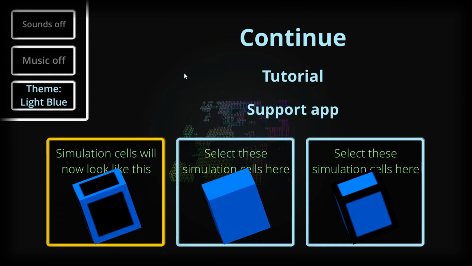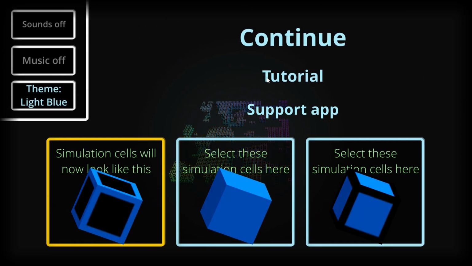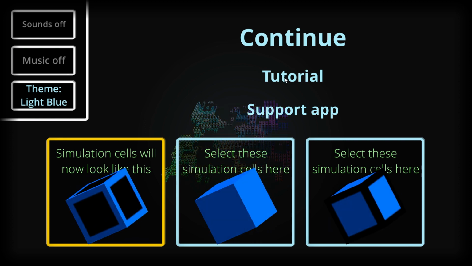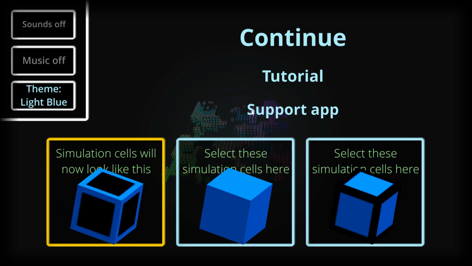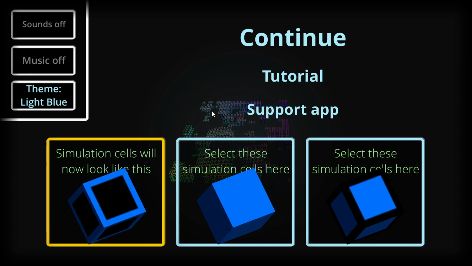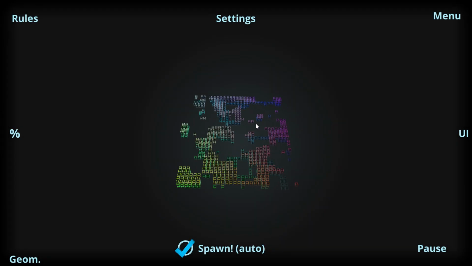geometry for now. And here are the continue button where you can go to the simulation, the tutorial button which will show you this video, and also the support application button where you can donate something like €1 for the development of this application. Okay, but let's go to the simulation.